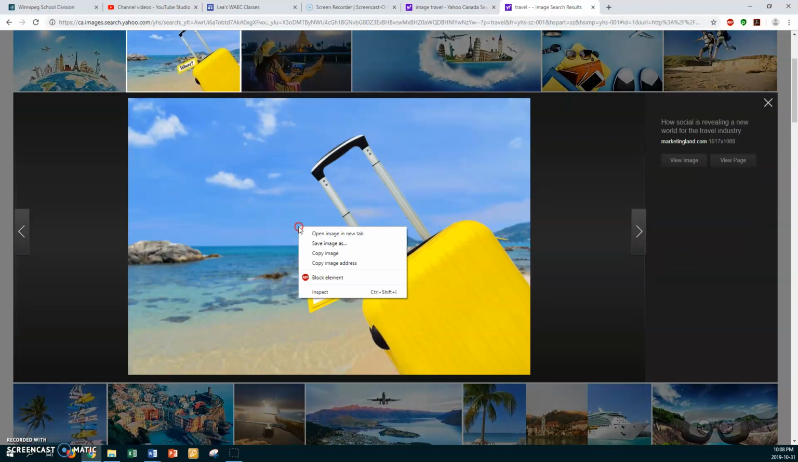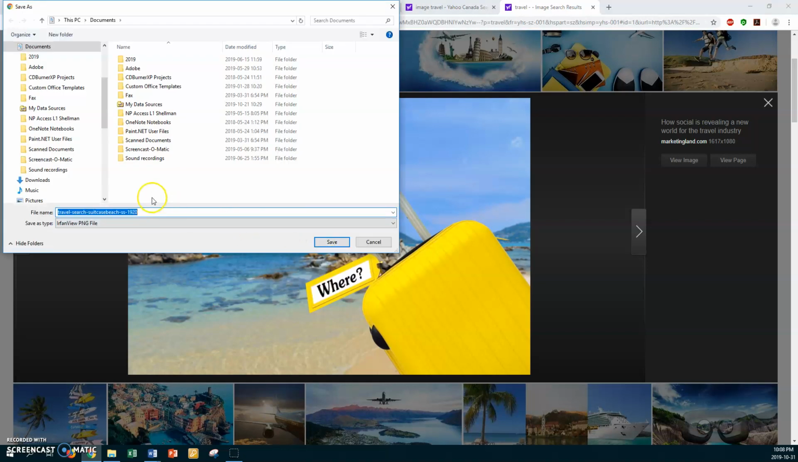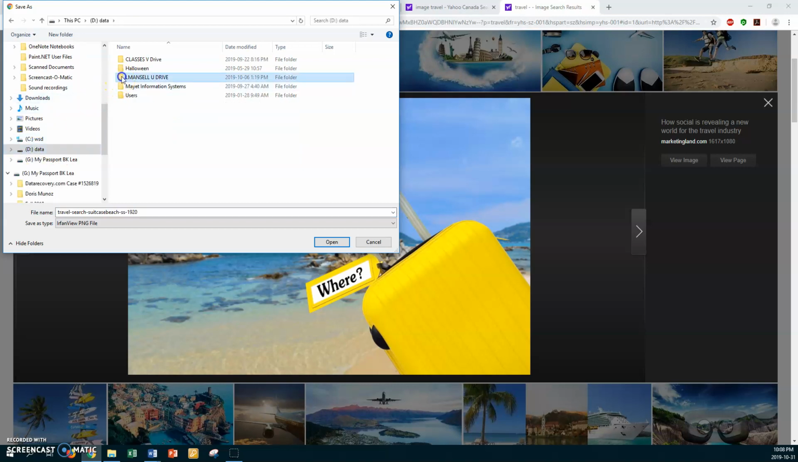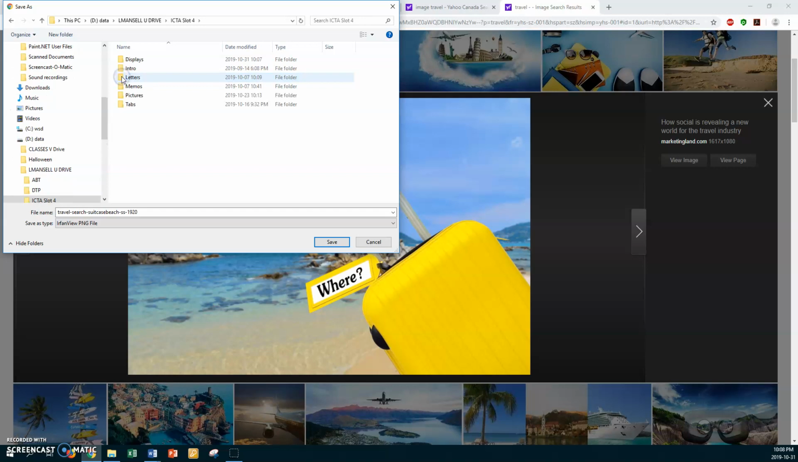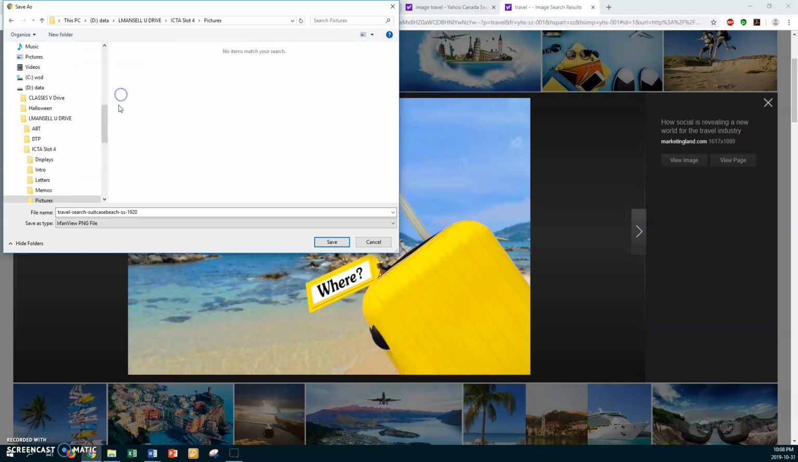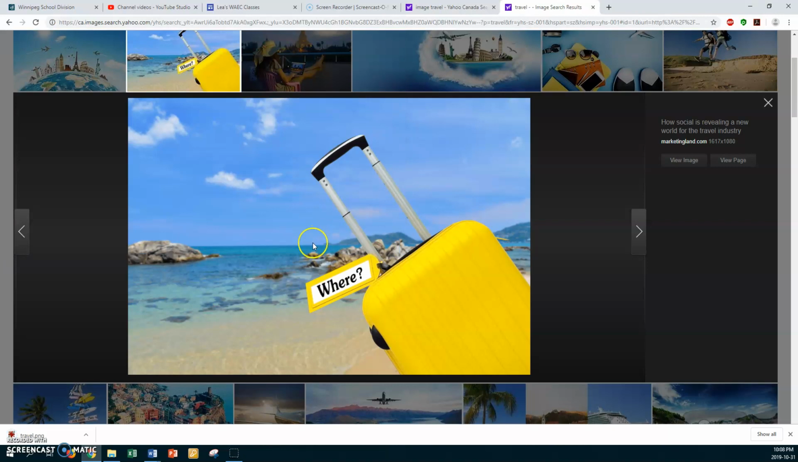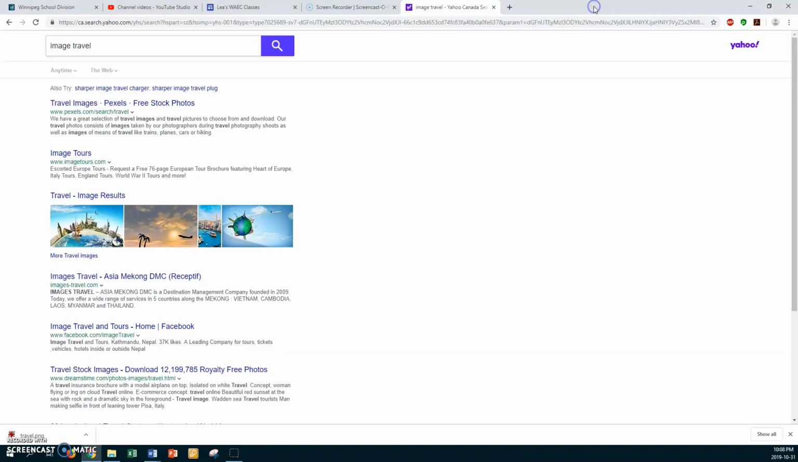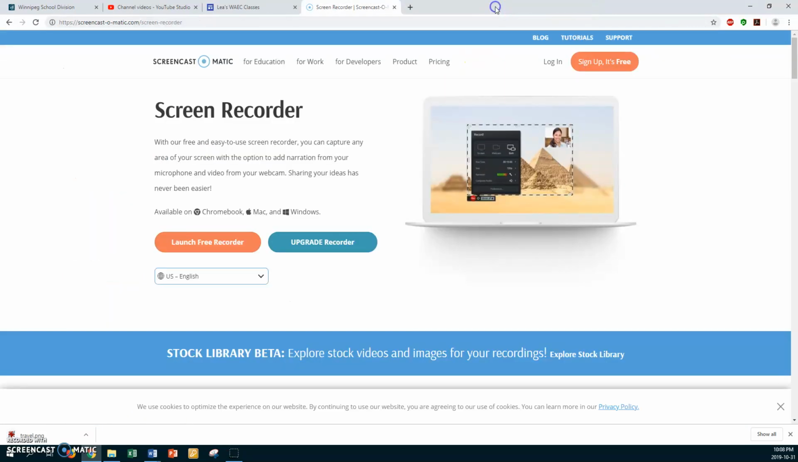All right, so right-click, remember, save image as. And now you've got to go to your folder. All right, so we're going to go to your name and ICT slot 4 and your pictures folder. And this is going to be our travel picture. So travel and save it. All right, I'll close out of here because I don't need that now, and I don't need this one.